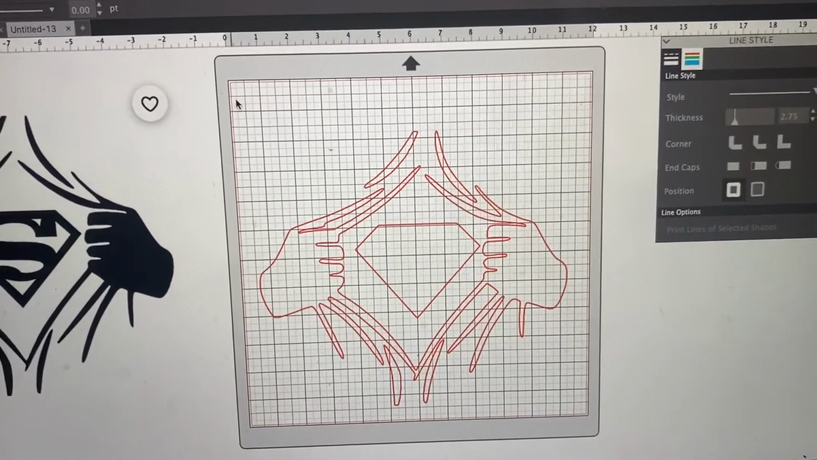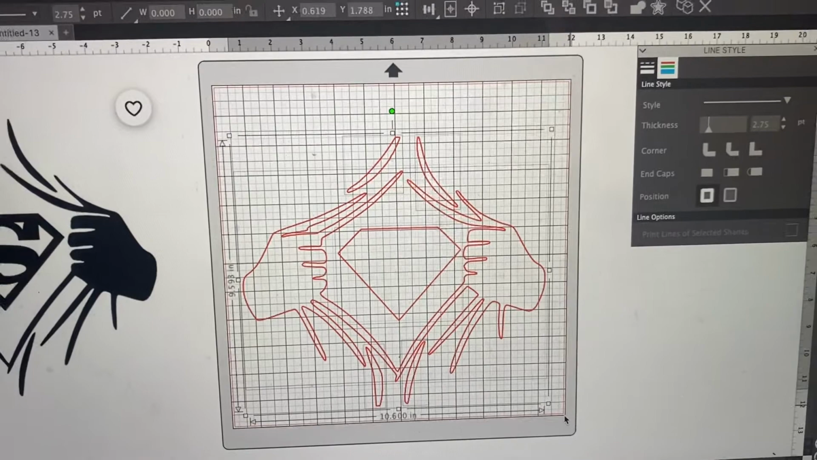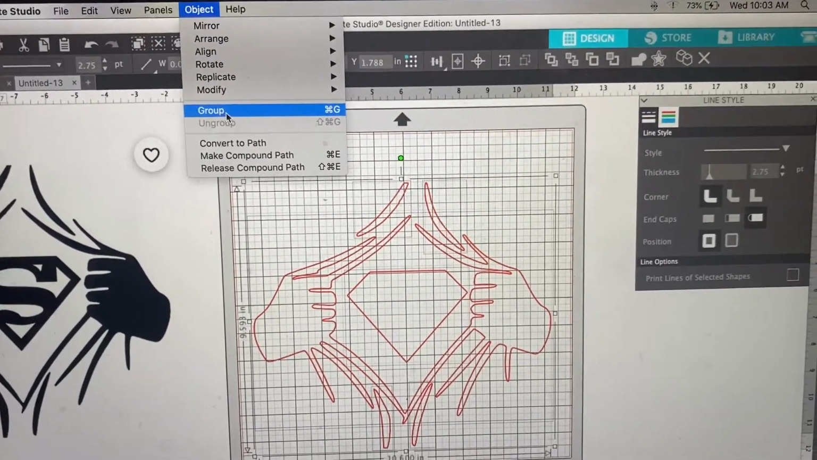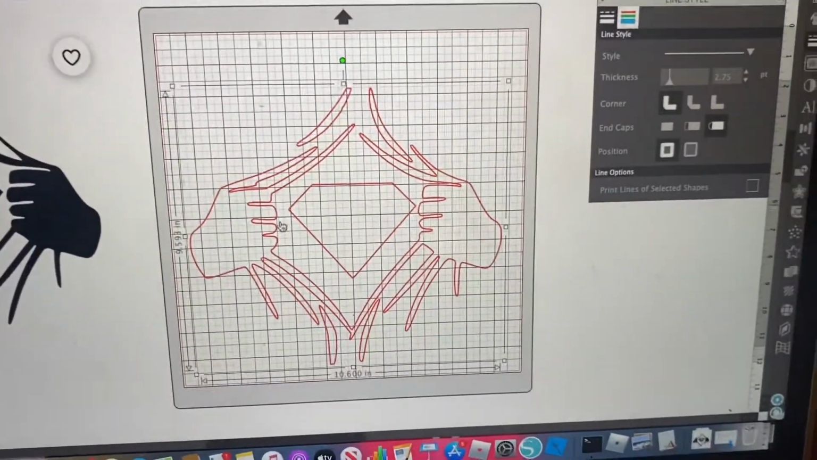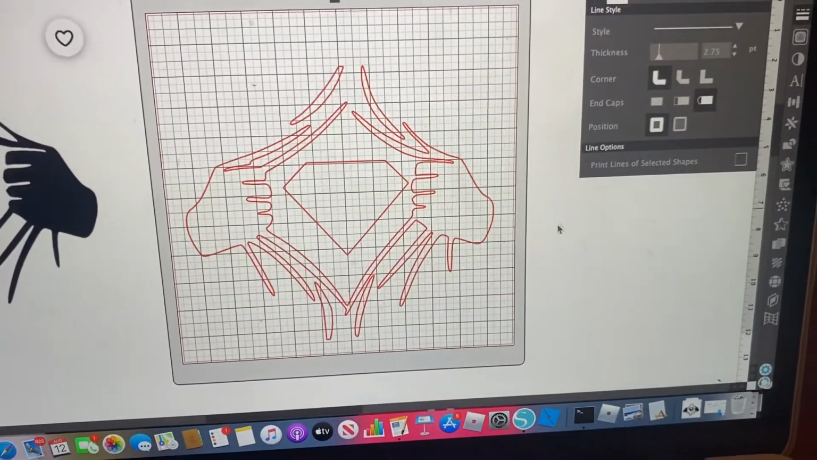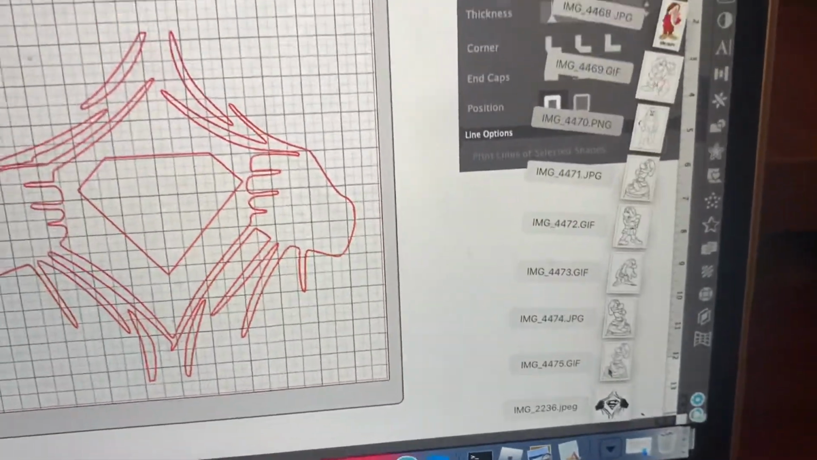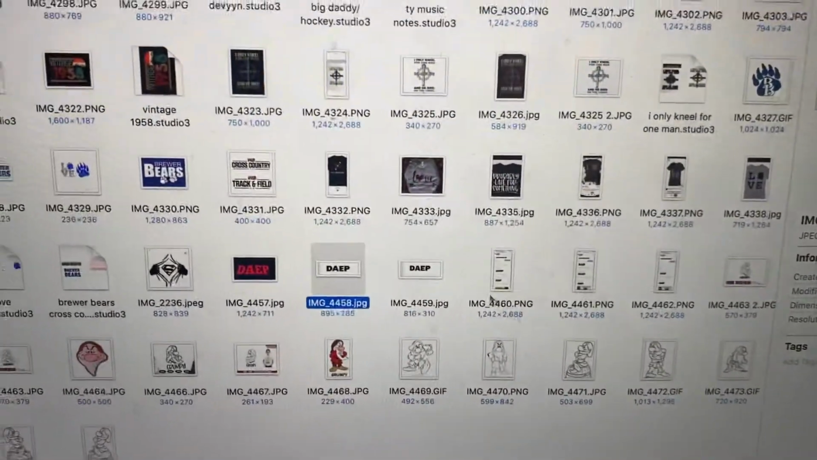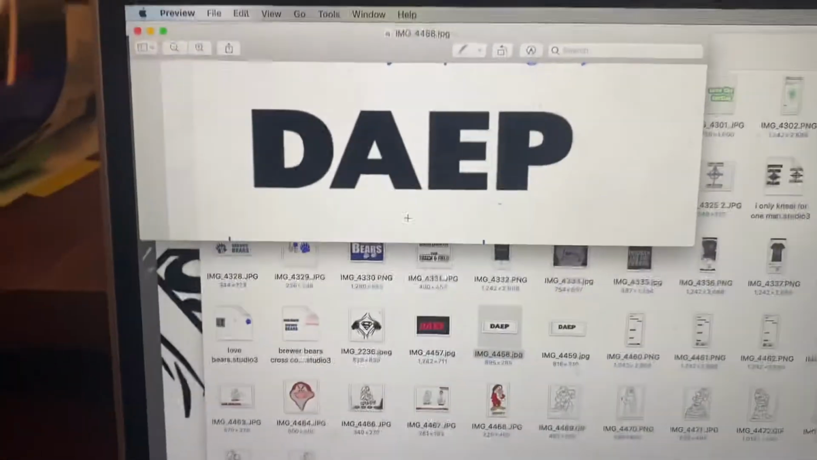And then you left click and hold down the mouse and you encompass the whole image, and then you go up to the word object and you group the image together. Now that you've erased everything you needed and the image is grouped back together, I'm going to go down to my downloads. I already uploaded a few DAEP words that I'd found online. So let me try this one.